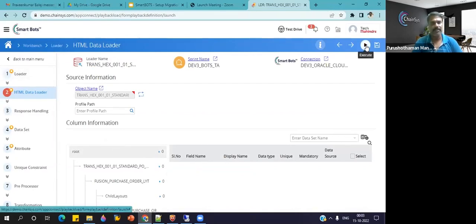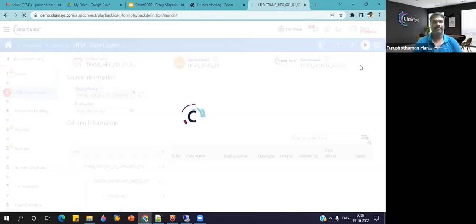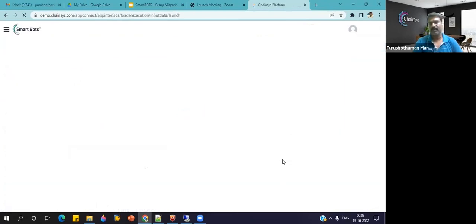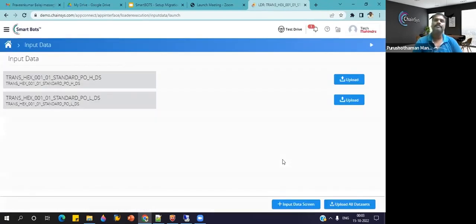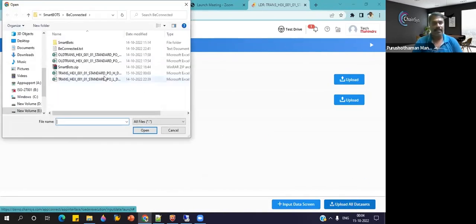From here you can execute the test. Either you can upload the test data file for each data set, or you can upload all the data sets from here. I'm going to upload all the data sets. These two files are what I'm going to use.